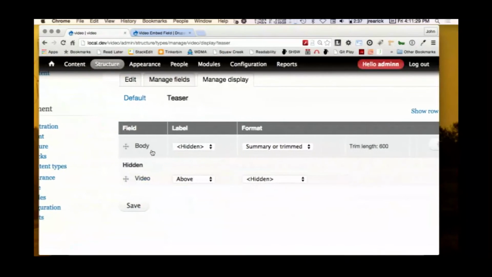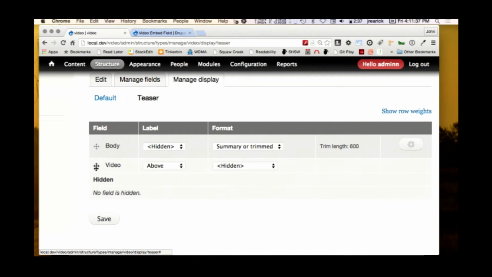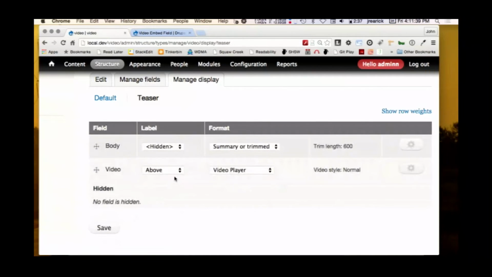And then here we see this video field is hidden. So what we want to do is get that in there so we can see what the video is. The label is the field label, so in this case we called it video, and so you'll have like a video colon and then the video. I think seeing an embedded video tells you that it's a video, so you don't need that label. So let's hide that.